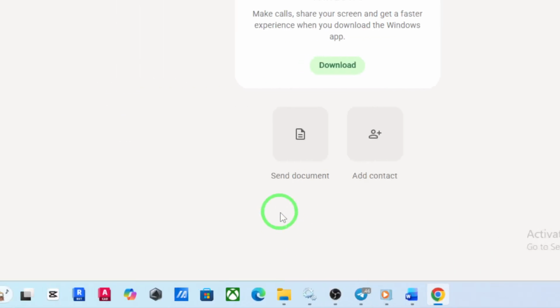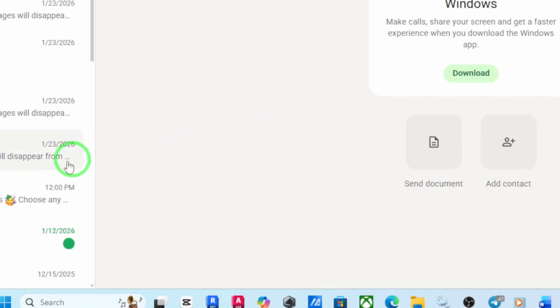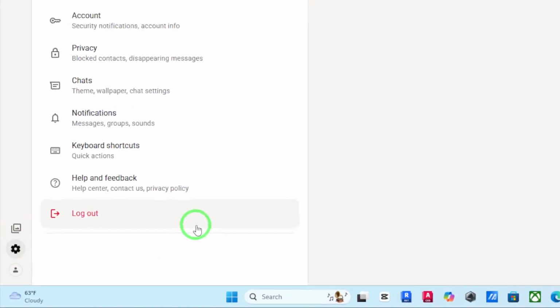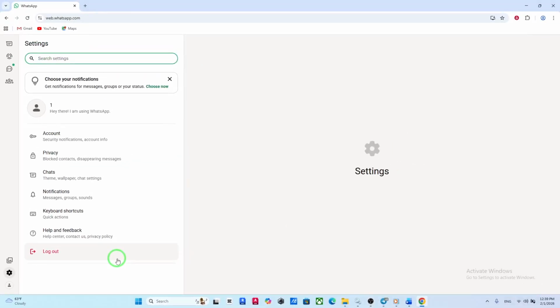Let's get started. First, open your preferred web browser and go to WhatsApp Web. Log in by scanning the QR code with your phone if you haven't already. Once the WhatsApp interface appears on your screen, look towards the left side menu. You'll see a small gear-shaped icon, that's your settings. Click on it to open the settings panel.